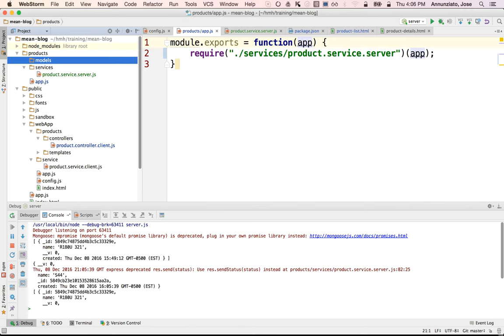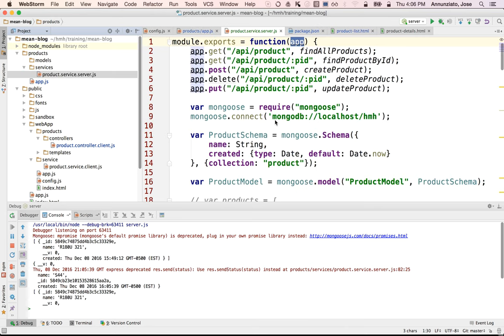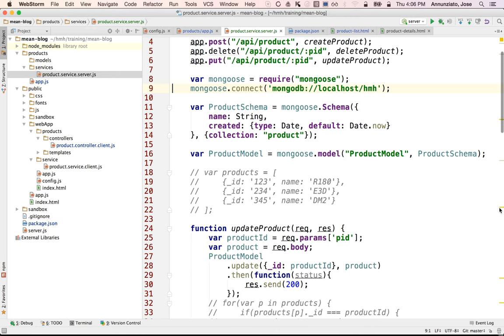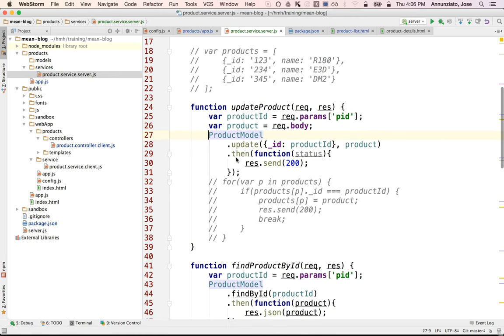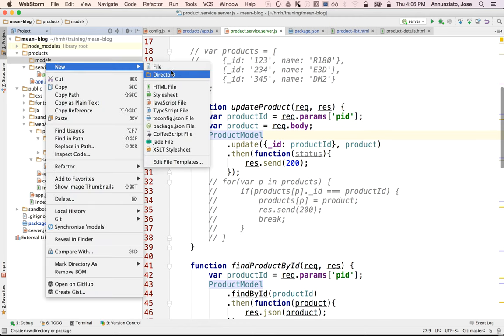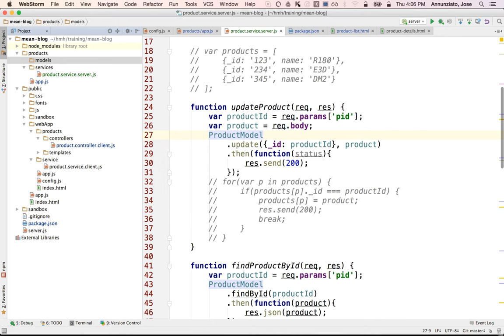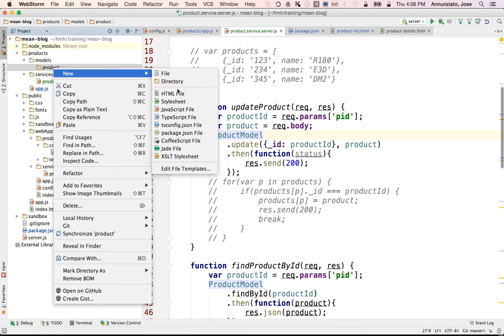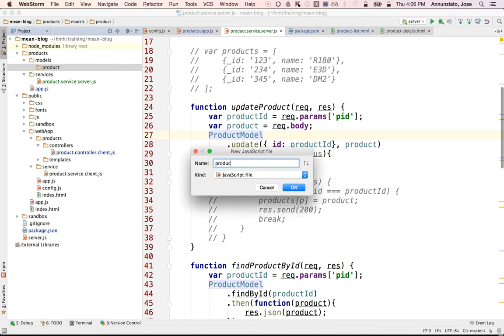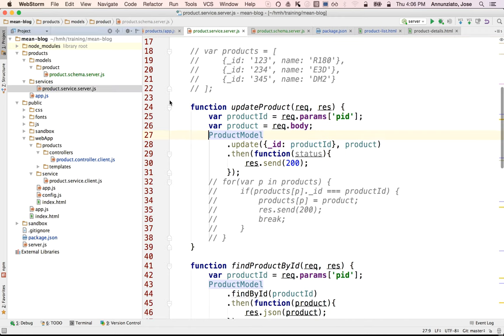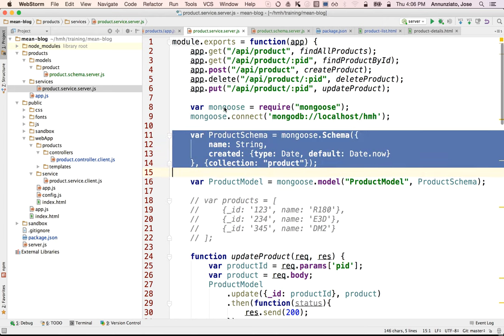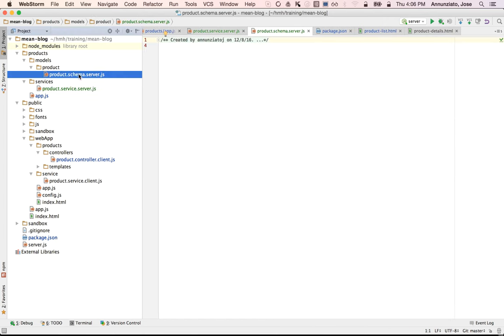The model should be agnostic to how they're being used. It shouldn't care whether it's being accessed by HTTP or by local calls. So all this model business here, all this access to the model, should be in a separate place. So for instance, in here you would create models such as one for product. And in product you can have one file for the schema, product.schema.server.js. In here you could house the declaration of this schema.